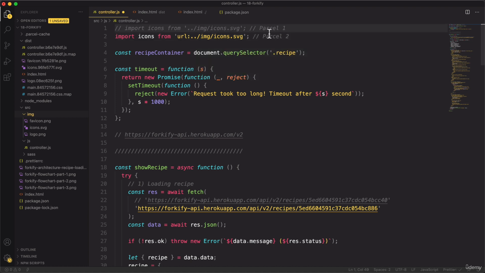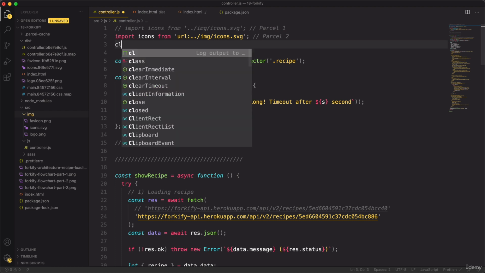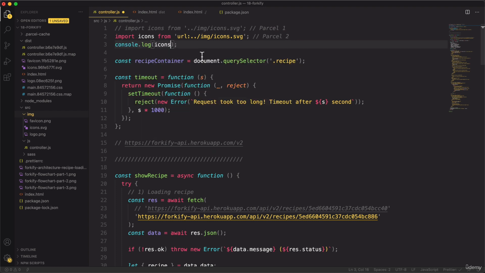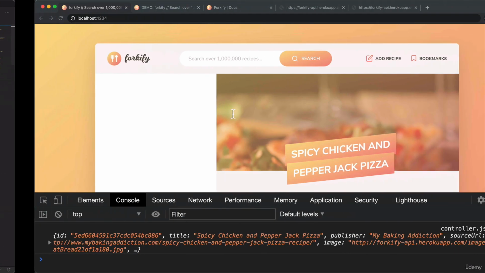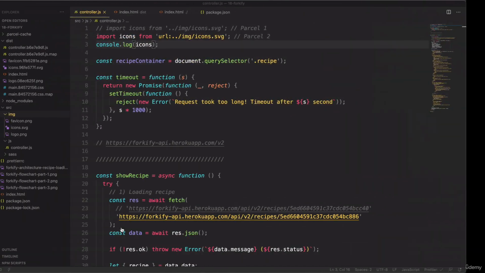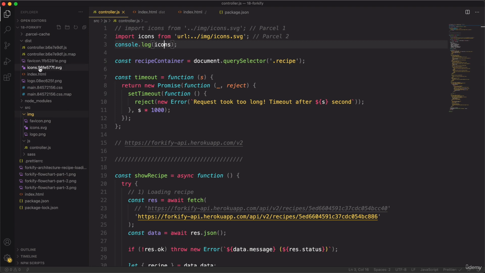Okay, so let's take this out. And then let's log this icons to the console so that you see what this icons really is. Because in fact, it is nothing more than simply the path to the new icons file. So the localhost 1234 is in this case basically our dist folder. And then in there, the file that we need is icon.96f and so on and so forth. And so that is exactly this file here.